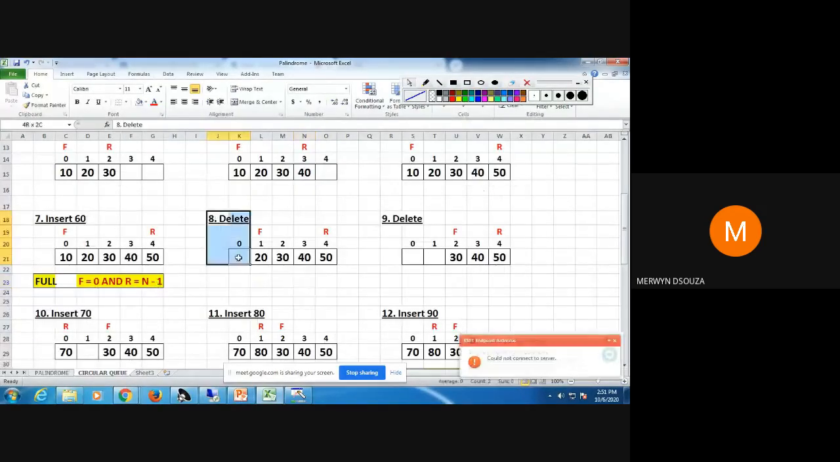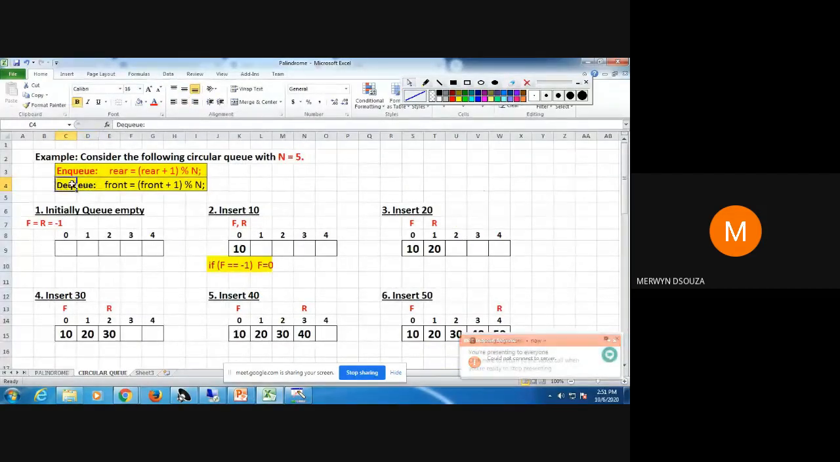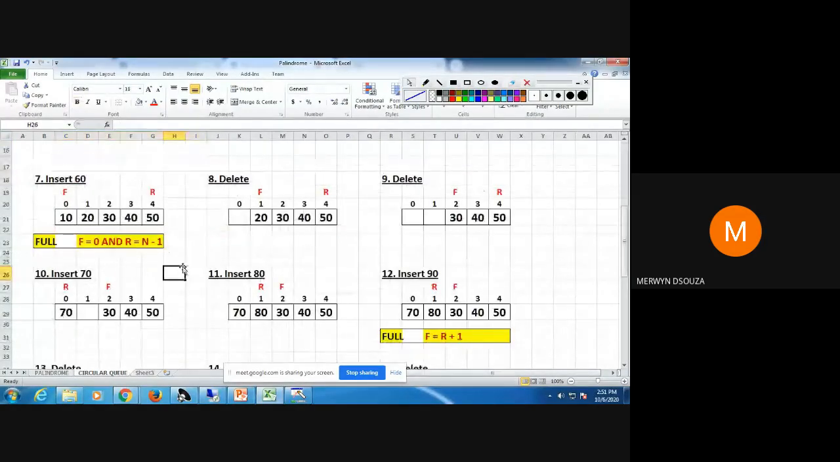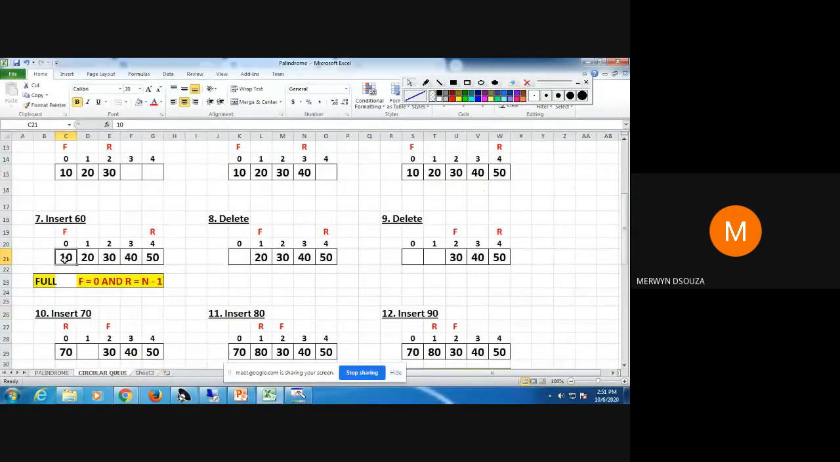Next, suppose I want to dequeue. Dequeue means you delete the element wherever front is present. So I delete 10 and I move front ahead. When you move front, you have to use this formula: front equal to front plus 1 mod n. Apply it the same way I've shown you. When you do that, 10 gets deleted and front goes to index 1. Again, when you apply delete in step 9, 20 gets deleted and front goes to the next index, that is 2.